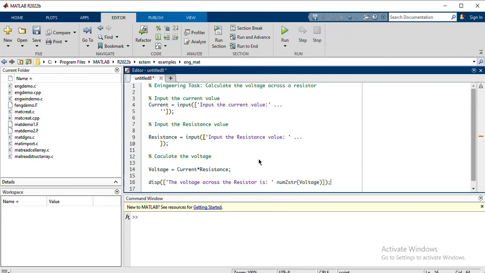Then I can try and run my code, but for me to be able to reuse this script whenever I need it, I don't need to come over again and start typing this bunch of code, because I just want to calculate the voltage across the resistor. So I will save my script so that whenever I need it, I can just open the script and run the code.